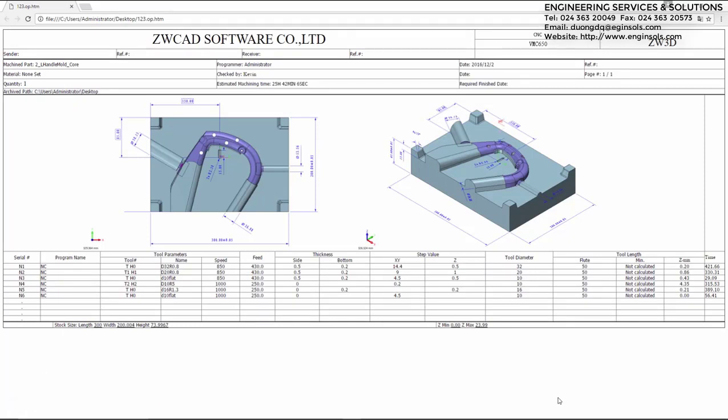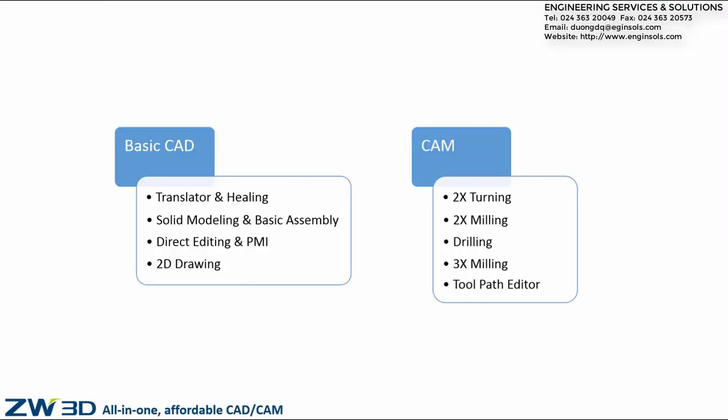ZW3D provides NC code and operation list for the CAM user. ZW3D 3X machining version is a turning and 3-axis milling solution. It's based on unique quick mill technology with a variety of operations, from roughing to finishing.